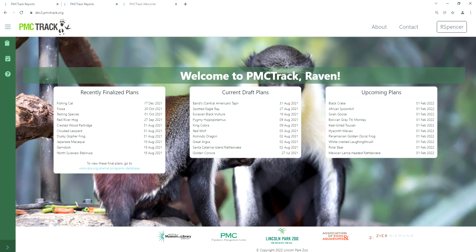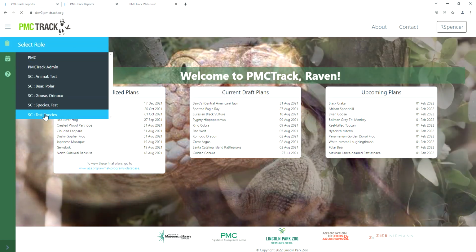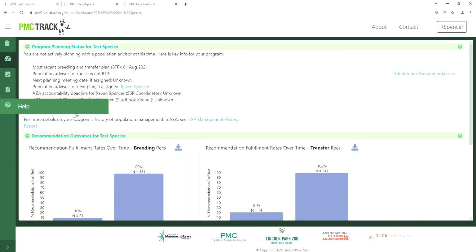You can add interim recommendations after your breeding and transfer plan has been distributed and up until we calculate outcomes for your program in preparation for your next planning meeting. You can create these recommendations in your PMCTrack account under your SSP Coordinator dashboard. Under the Program Planning Status for your SSP, you will see a link called Add Interim Recommendations. You will see this link on your dashboard regardless where you are in the planning process, and it will always be under the Program Planning Status section.